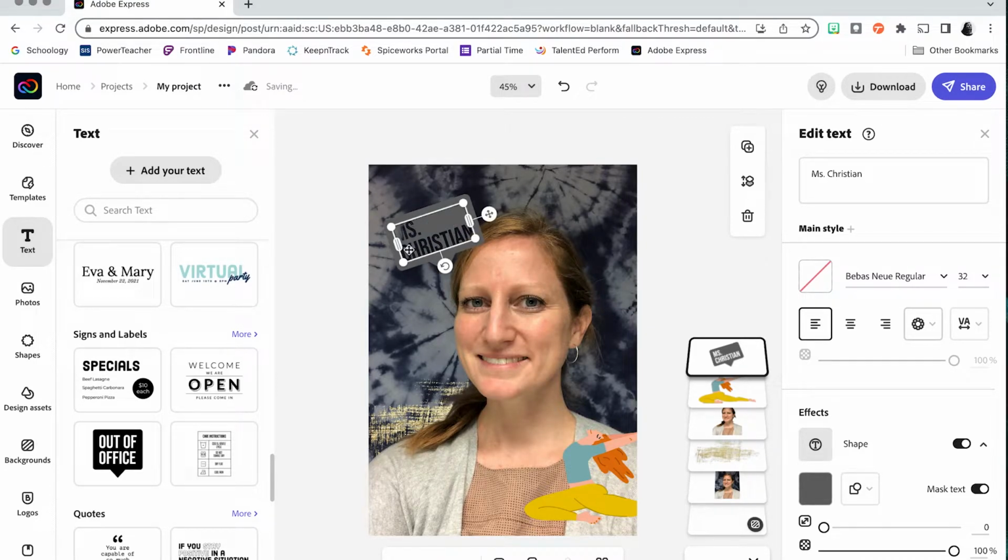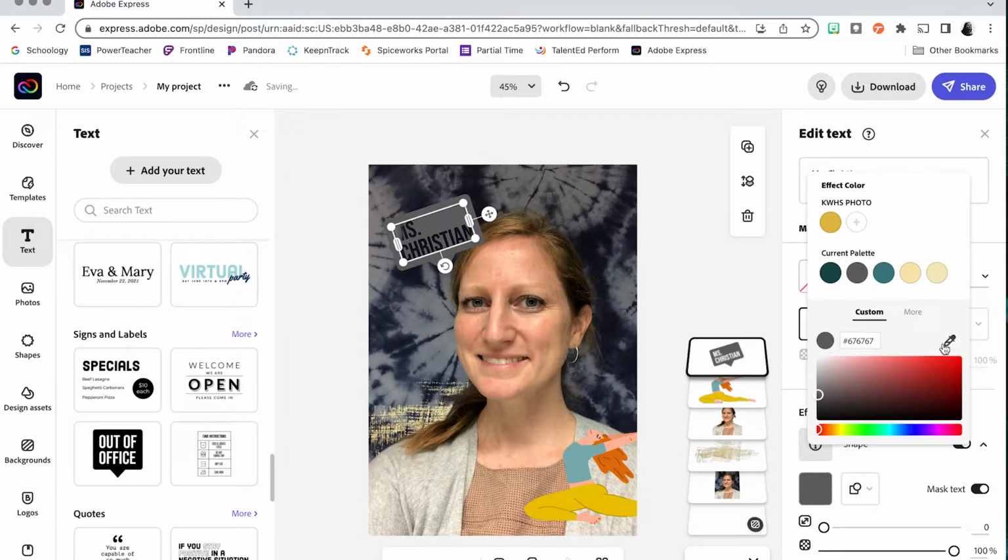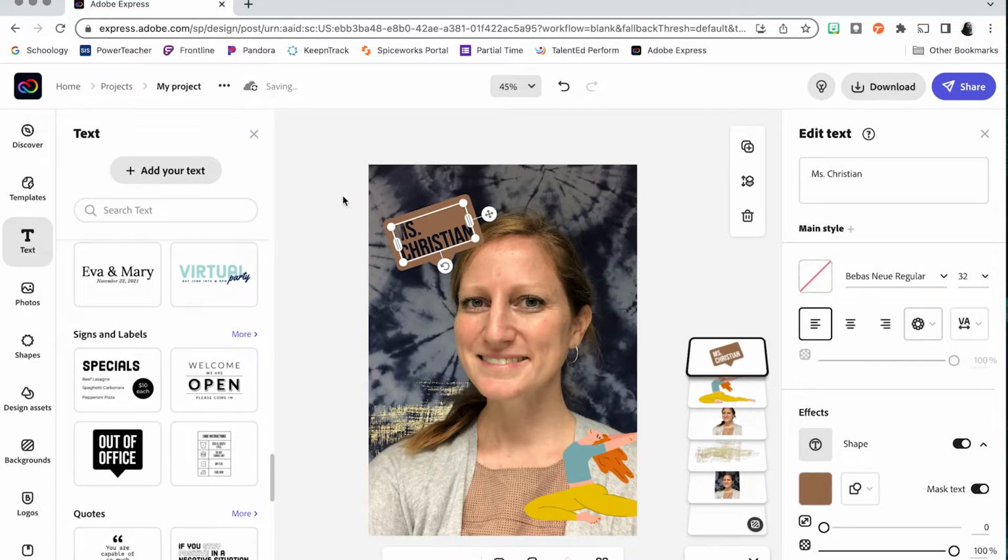And legibility is pretty important. Right away, I'm noticing that I'm losing my M because I selected a color that was in my background. So that was not a good choice. I'm going to come back here and select a color from my shirt. There we go. A little bit more contrast. All right. So I've got my name on there.